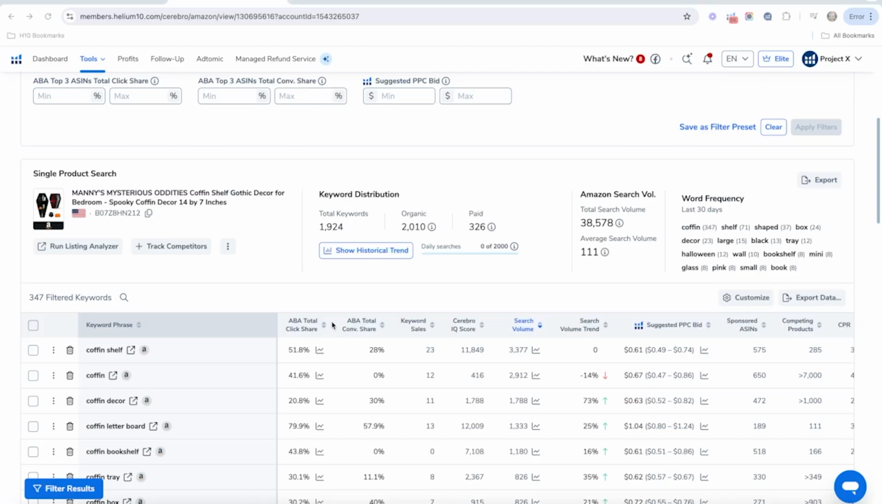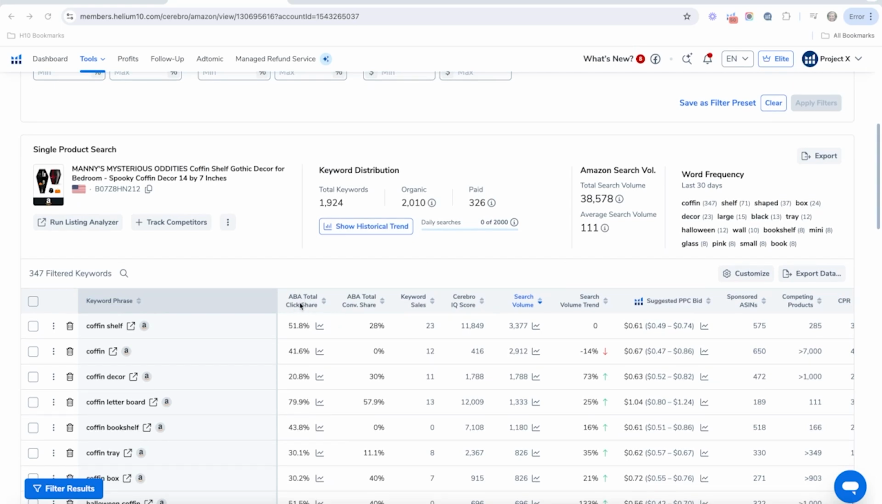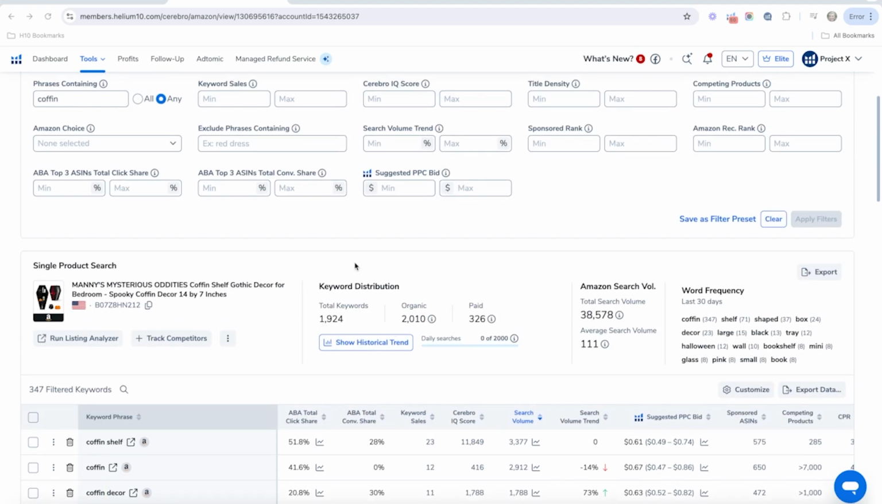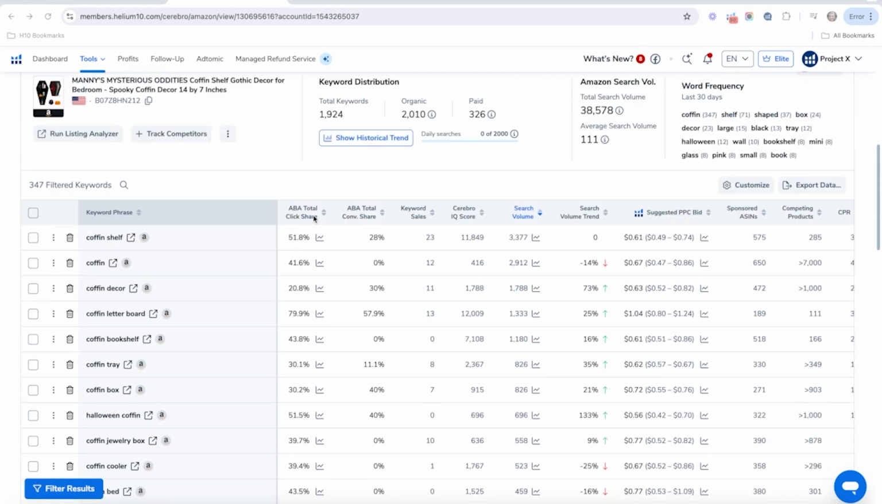Okay, so this is a Cerebro search, and you can see right here, this is the Amazon Brand Analytics total click share and conversion share, and this is for the top 3 clicked and top converted products. One thing that you want to note is that you can actually filter by percentage up here if you wanted to kind of filter through these. So what this is showing here is the total click share for the top 3 products, and this is their conversion share, 28% right here.